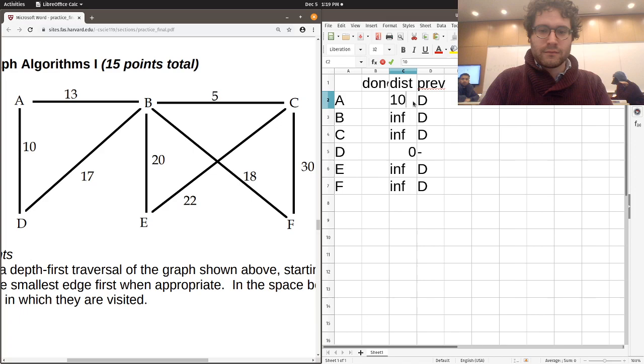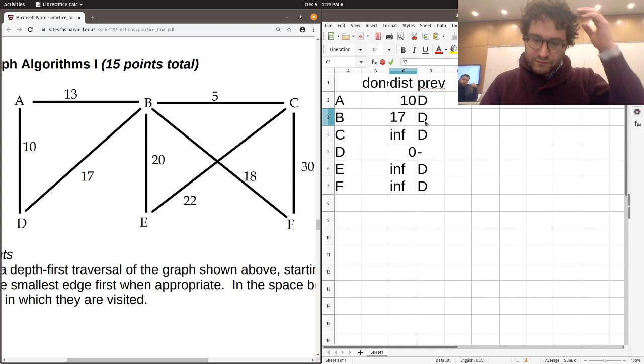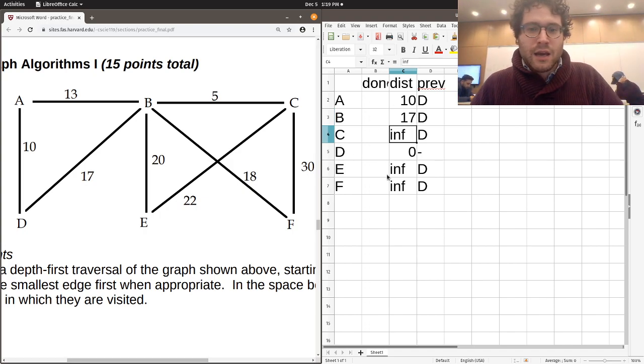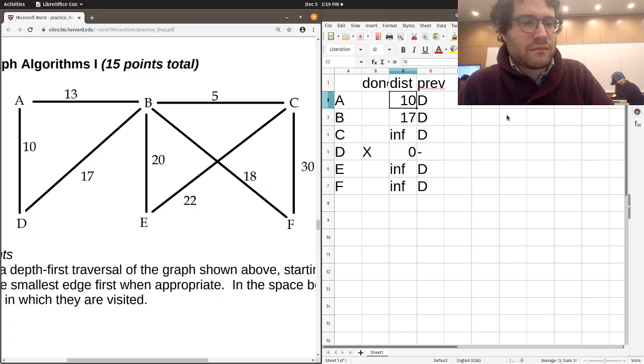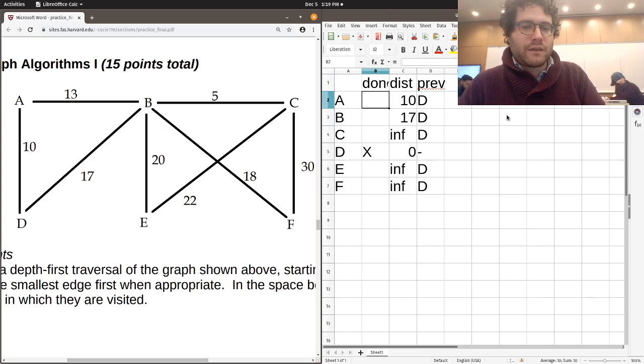Certainly hope so. So we update and say we can get from D to A with a distance of 10, and then we can get from D to B with a cost of 17. Okay, those are all the nodes, so now we're done. Next, we choose the node with the cheapest cost who is not done. That would be A.